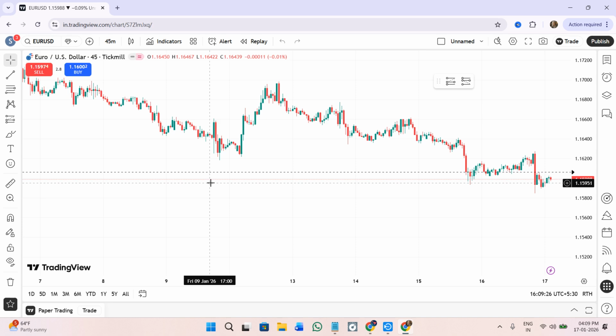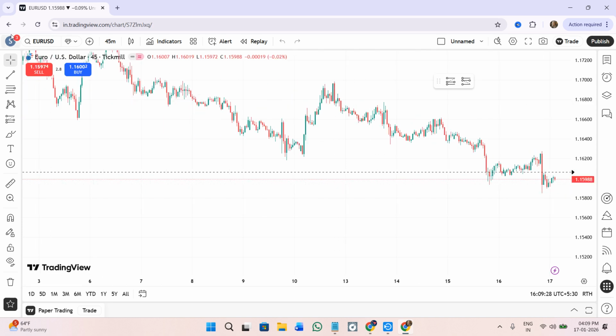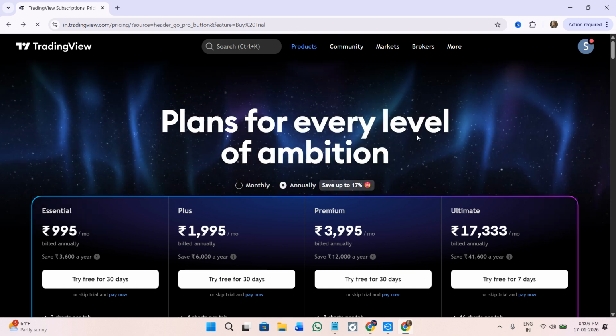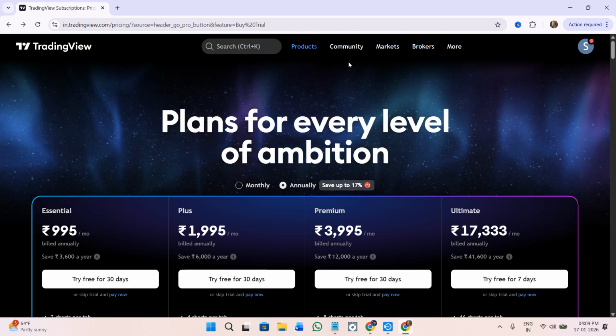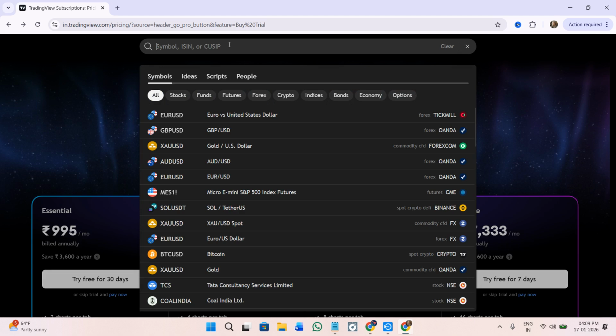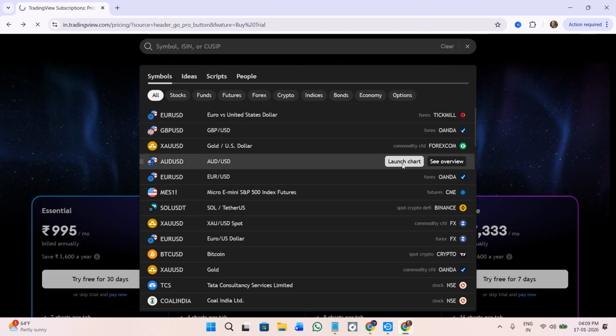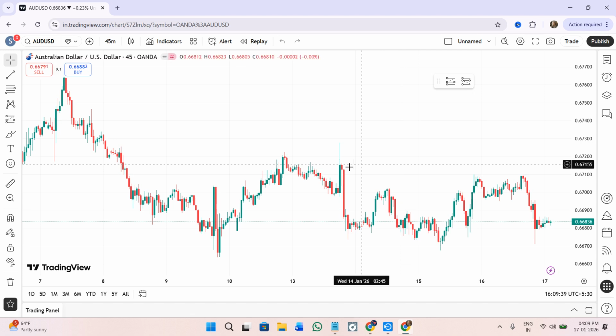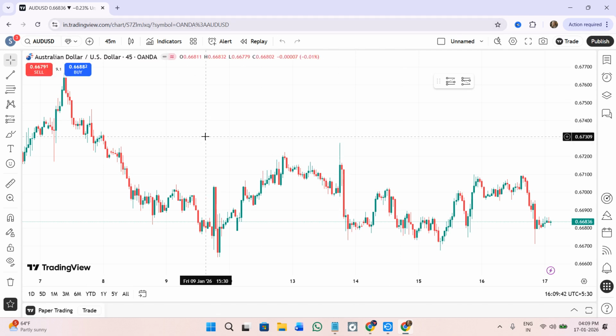in 2026. So first of all, you need to open Tradingview. After that, you need to log in to your account if you haven't already. Now, simply click on the search bar here on the top, then launch any of the charts in front of you. Just like I have opened the chart of AUD USD here.